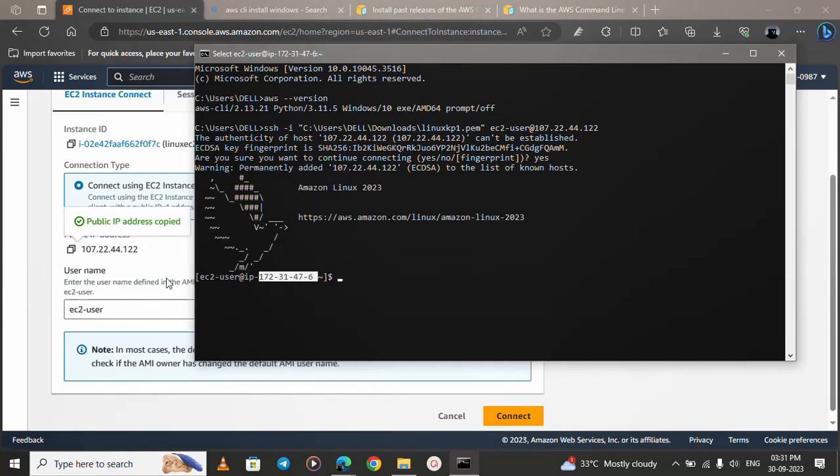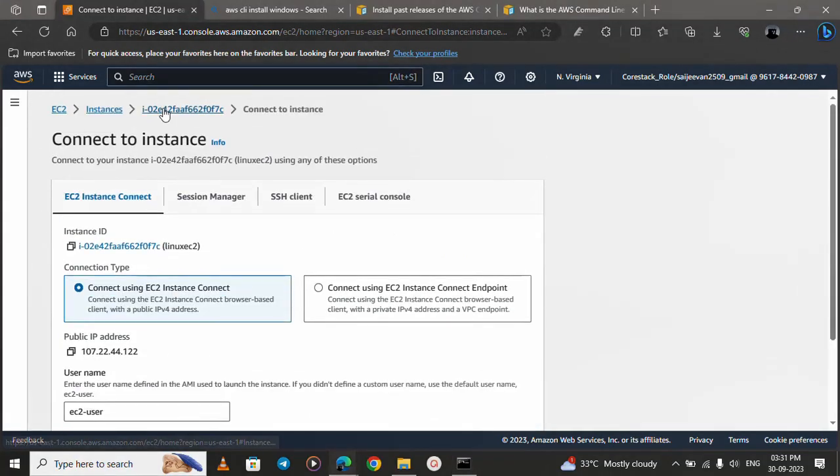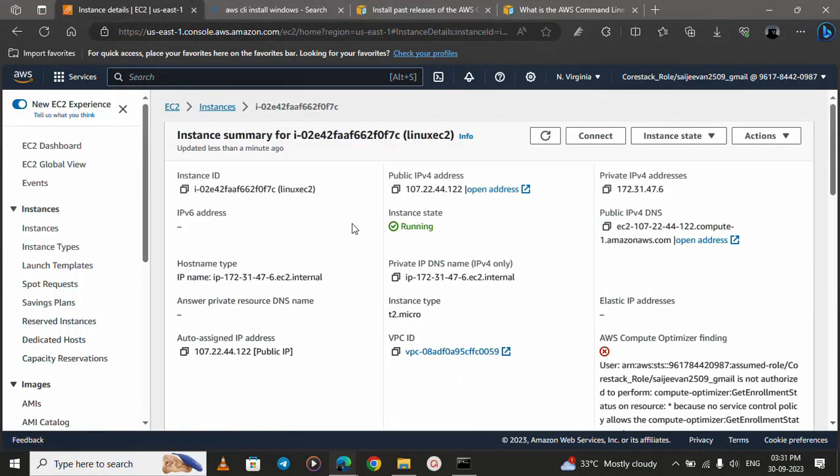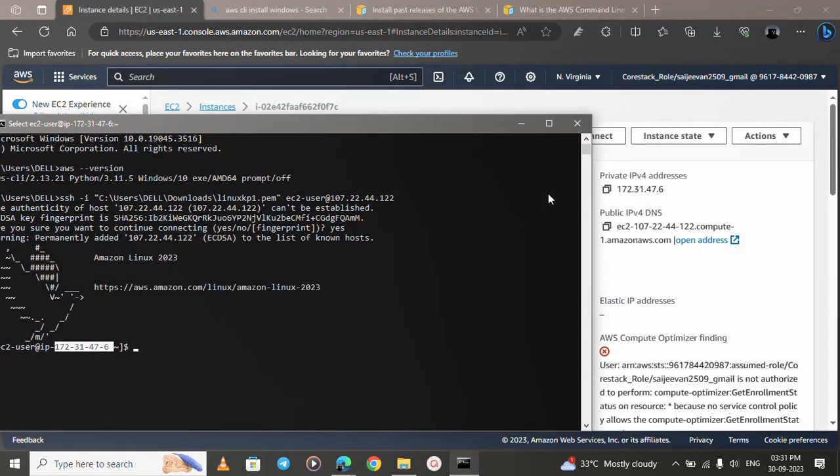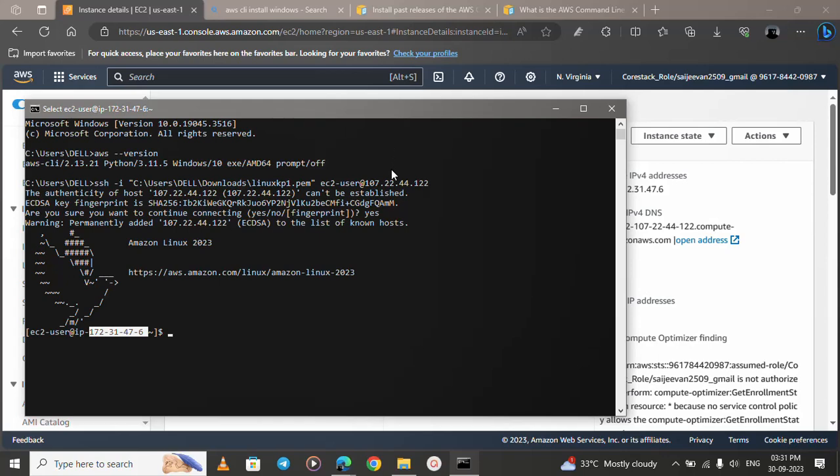You can see this IP address. If you go back to your EC2 instance, this will be the private IP address. You can see it here, 172.31.47.6. So this is how you connect to your Linux EC2 instance using SSH. So I'm able to connect because I have installed AWS CLI on my desktop.